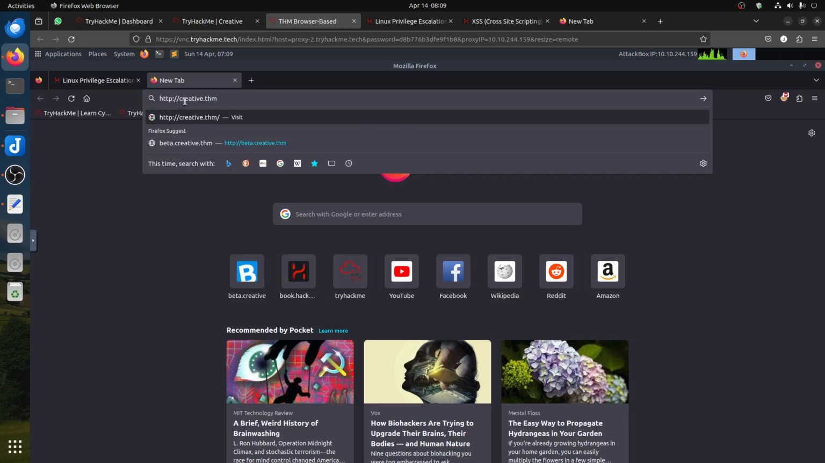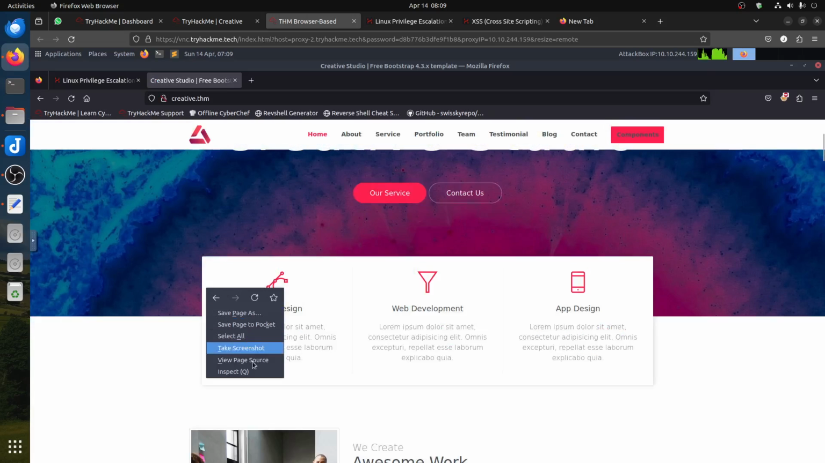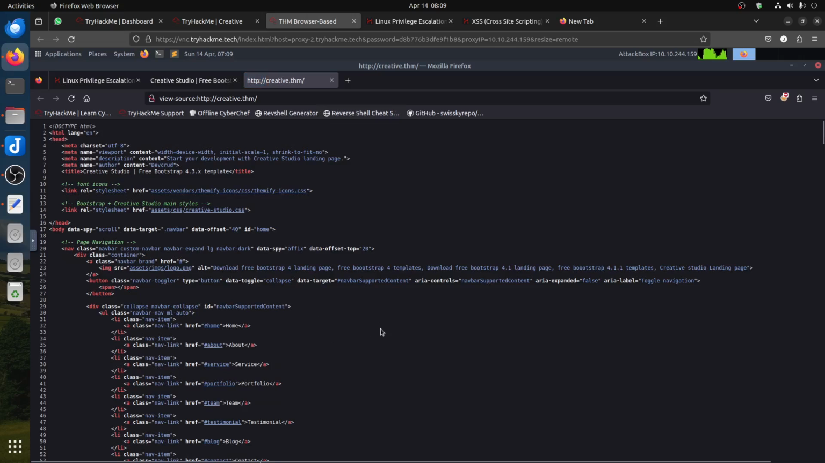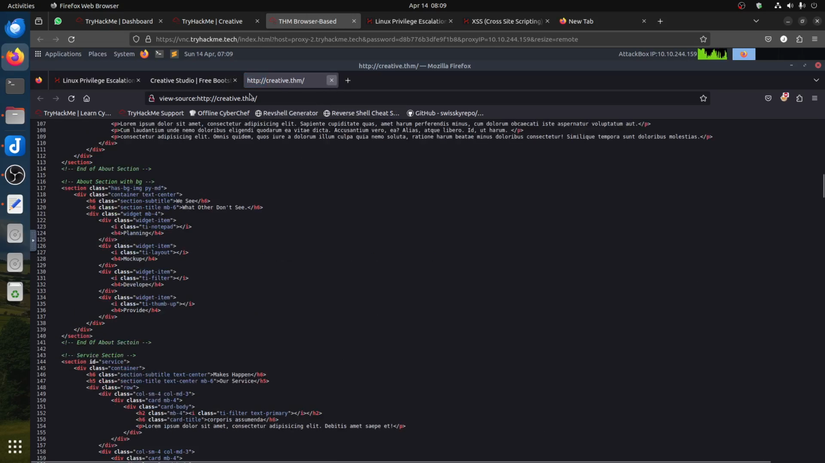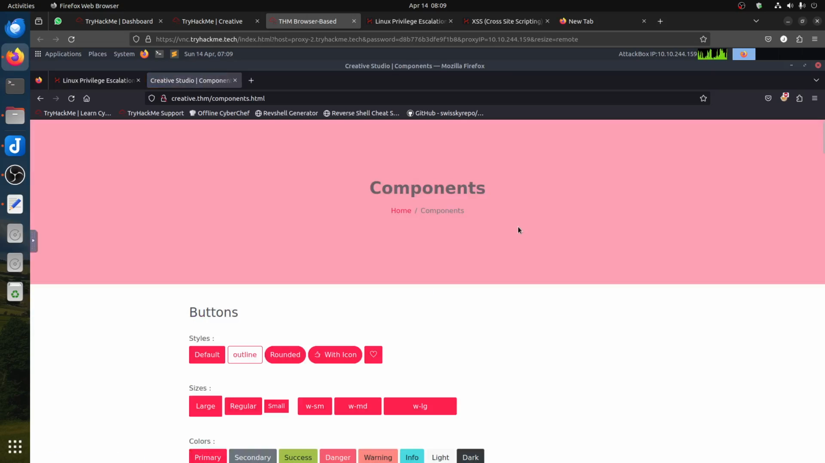At http://creative.thm you get this. You can run around and check the page source, whatever. This is just an HTML page. There's nothing special about it. I tried many times to check it, but there's nothing to find on it. So let's forget about this for a moment.